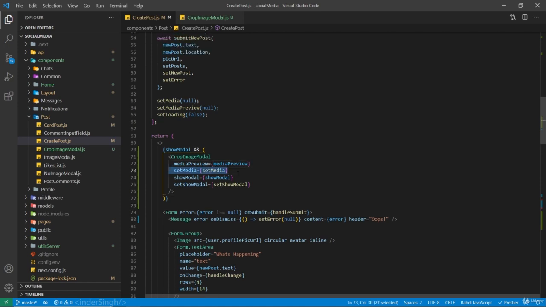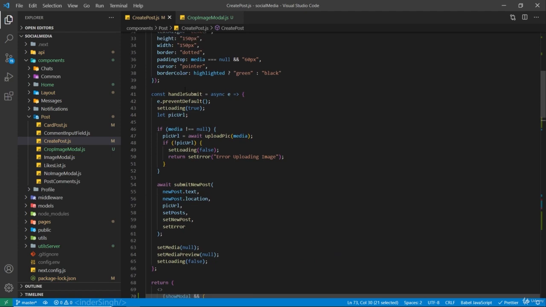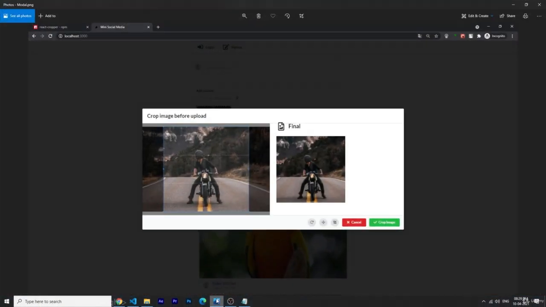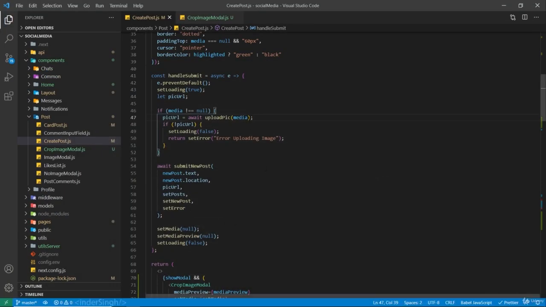And here I am passing the set media function, not the set media preview, because if I go to the handle submit function, when we are calling the upload pic function, we are passing the media state. So if I go to the image again, when the user crops the image, the final output is going to be stored in the media state because this is the actual state we are uploading to Cloudinary. Here you can see we are passing in the media.